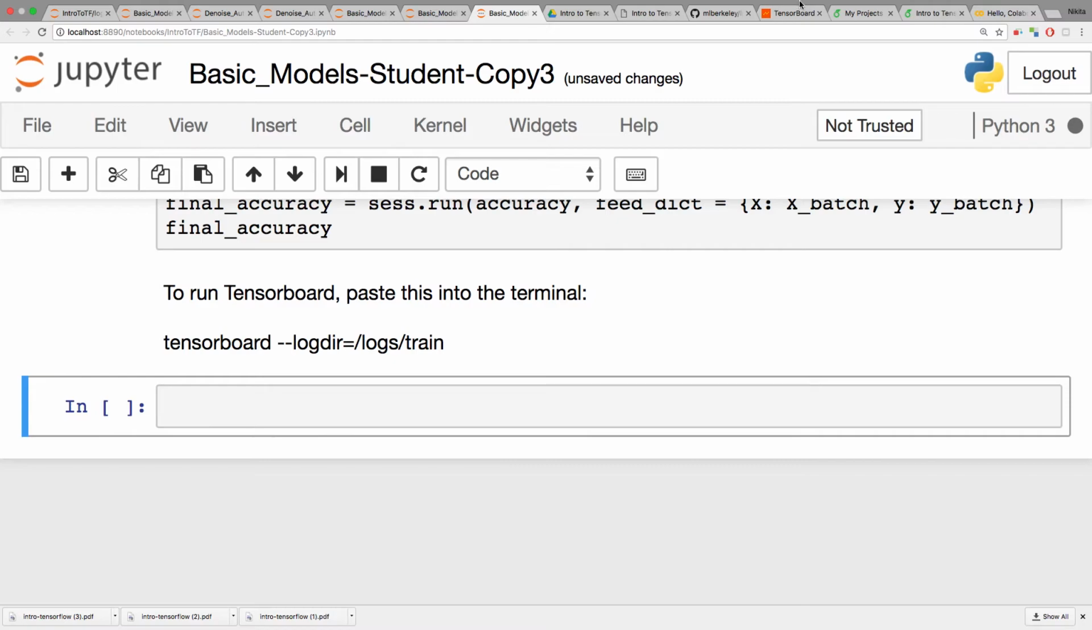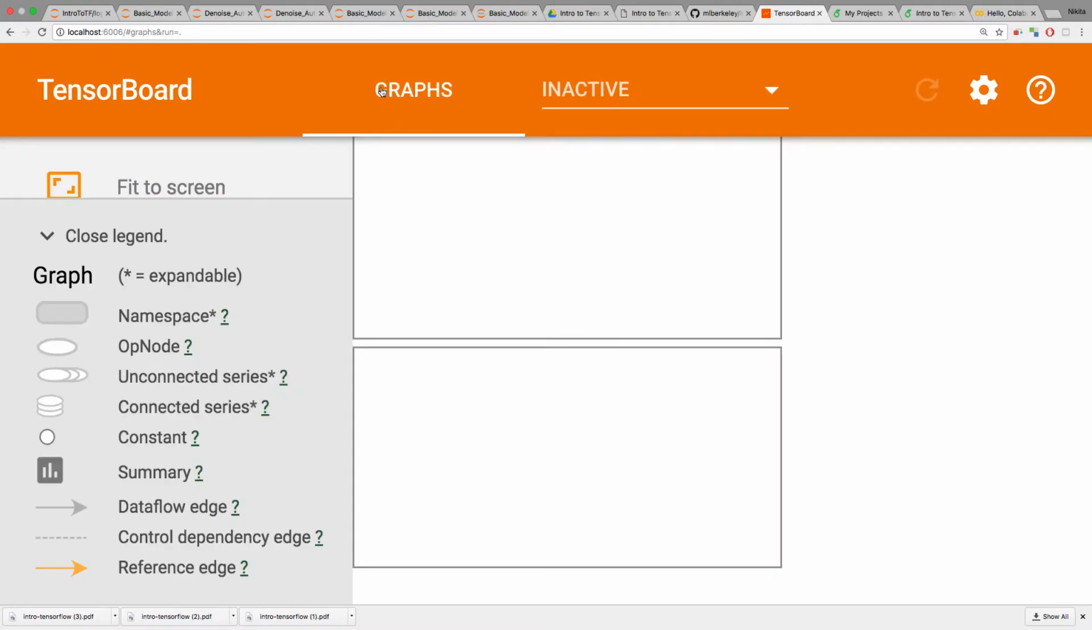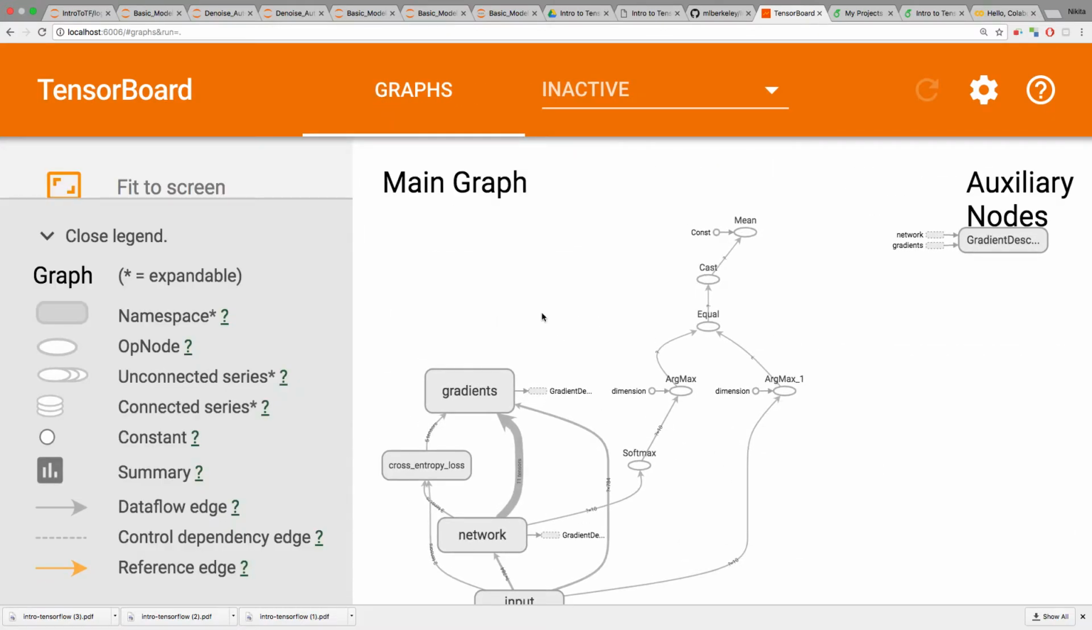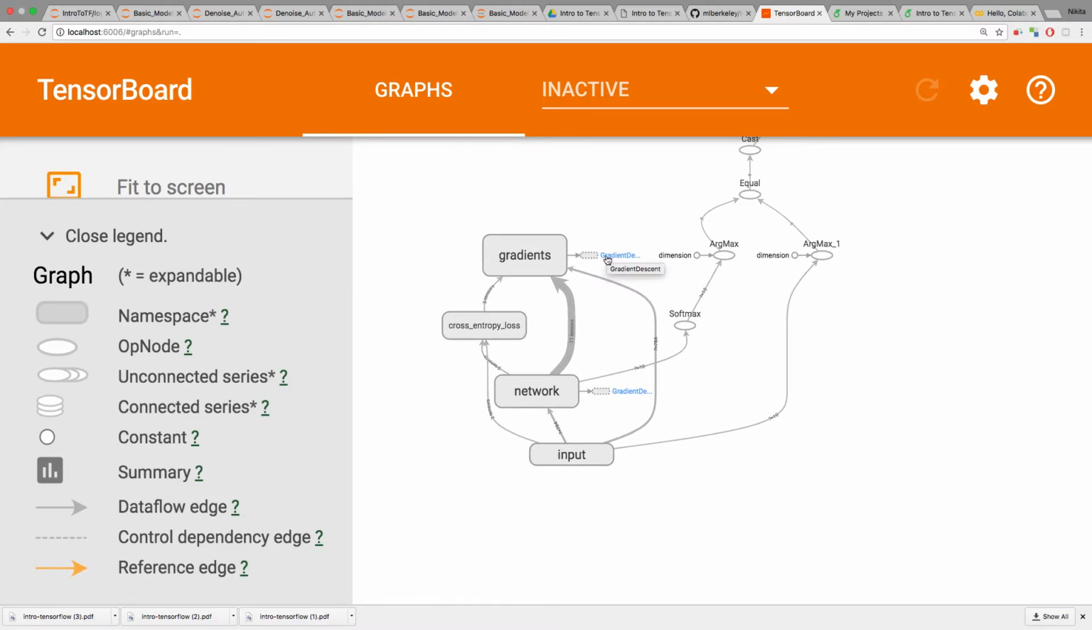Okay, and it's at the same location again. Okay, so now you can see the graph looks a lot better than it did before, right? So this is the input, this is the network, cross entropy loss, all the gradients are stored there. And you can see the input feeds into the network, which feeds into the cross entropy loss, but also the input, specifically the Y placeholders, feed into the loss.